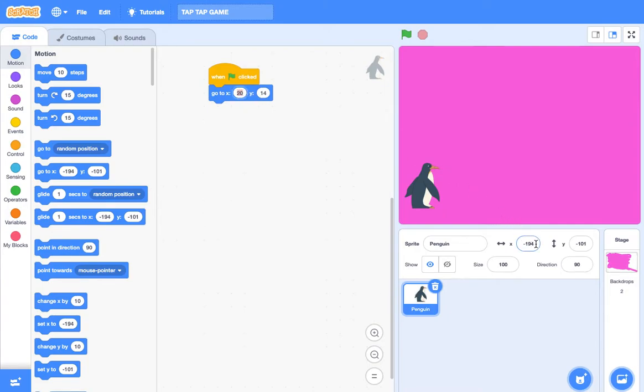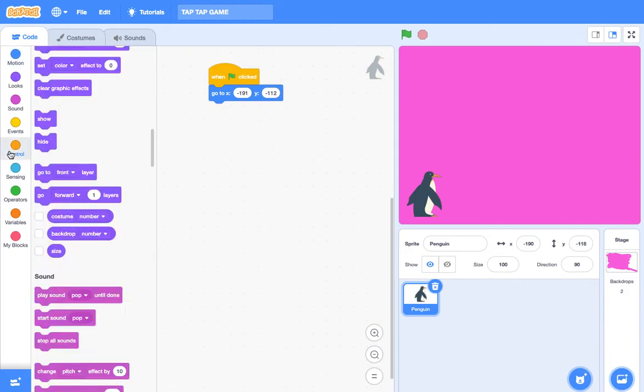Okay, so the measurements are minus 194. You will have to enter the value here. So I'll be entering my own value, that is minus 191 and minus 112, because the last time I made the game I found the perfect spot where the penguin will stand, around this spot. You may use this because this is the perfect one.